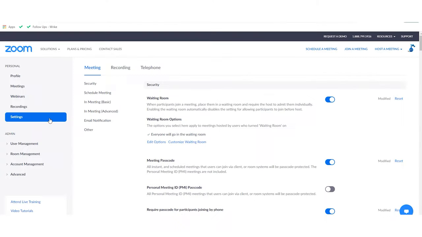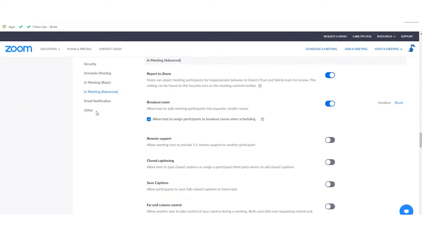Whenever you are setting up your breakout rooms, you need to make sure that it's enabled in your account settings. So what you need to do is go to your settings and then go to In Meeting (Advanced). The second item is going to be the breakout rooms. Make sure you have that turned on, and then you will be able to set up breakout rooms in your Zoom meeting. This is available in both the free accounts as well as the paid accounts.